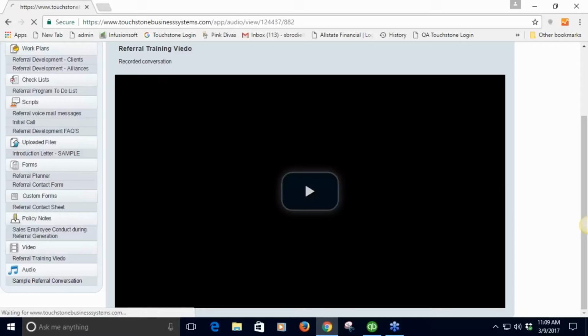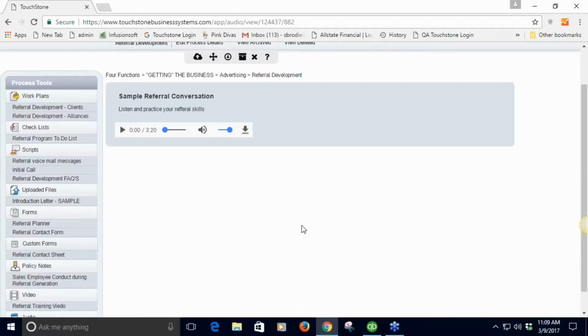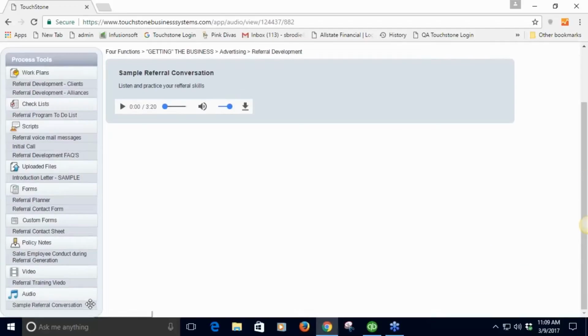And then the last tool is an audio upload. This is just a flat MP3 file that you can upload and it can be listened to inside of TouchStone. Audio uploads are great when you have scripts, because you can give a demonstration of it or a role play of it so people can hear how it's supposed to sound. They don't just read it, but they can hear it.